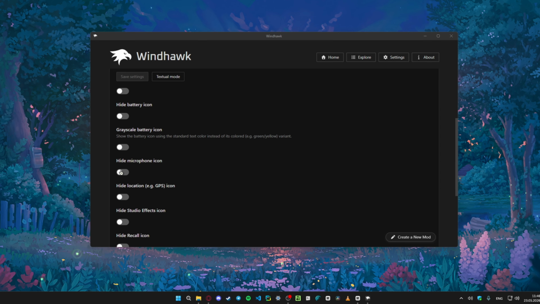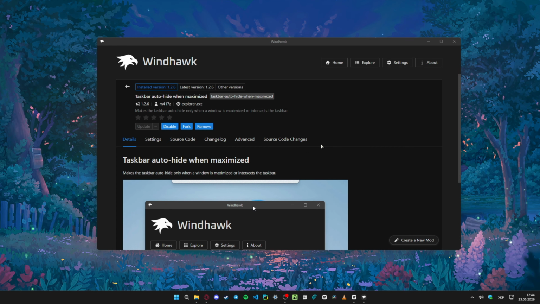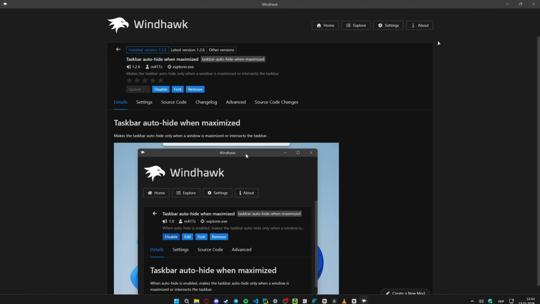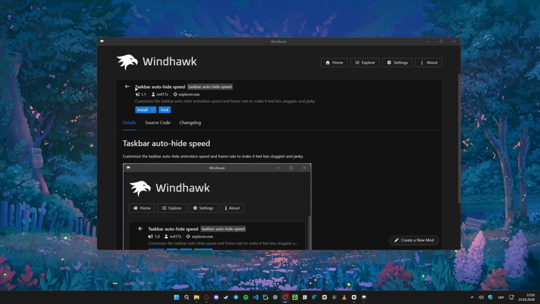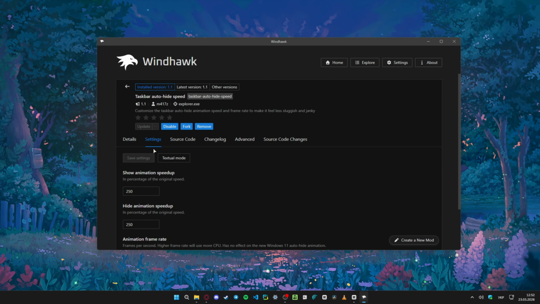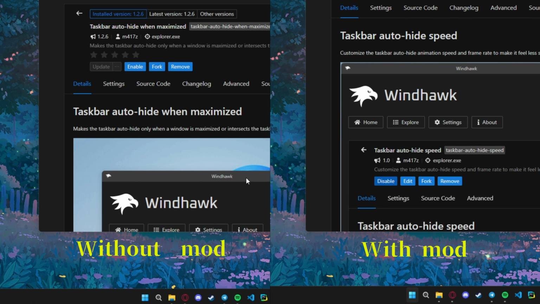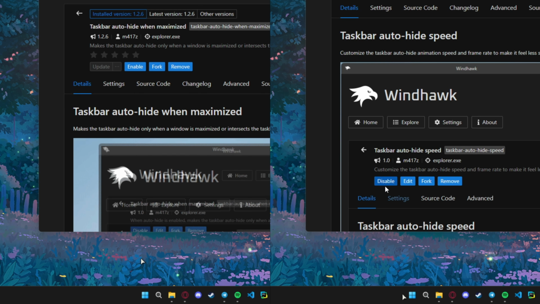Another mod is Taskbar Auto Hide When Maximized. This mod hides the panel when you open a full screen window. And for this mod I recommend Taskbar Auto Hide Speed. In settings you can choose the speed and smoothness of the animation. The stock animations are super laggy and have low FPS.